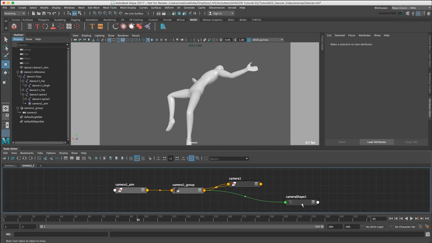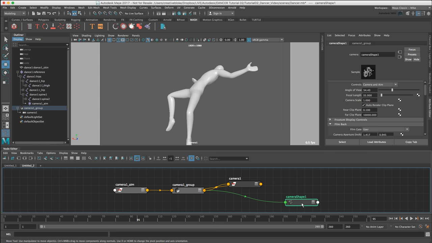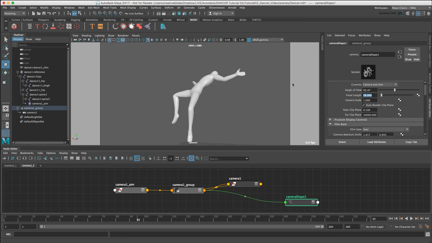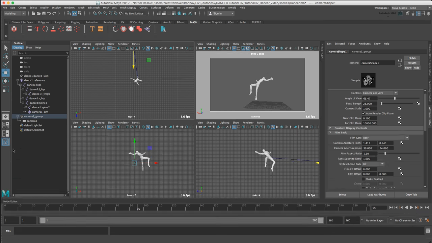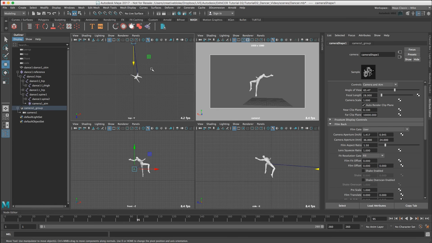In the node editor, make sure we have our camera shape 1 object selected. In the attribute editor, let's change its focal length to 28 millimeters. That's better. And using the W key to activate the move tool and tapping the spacebar, go back to four views and move the camera object back so that it can always see the dancer's feet. So in our top view, just going to close our node editor there.